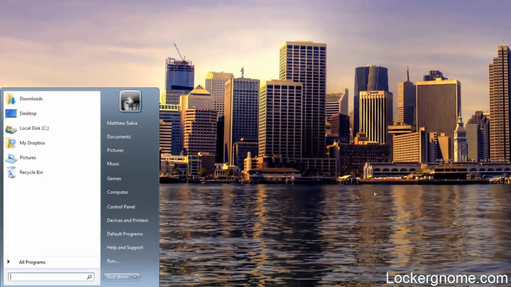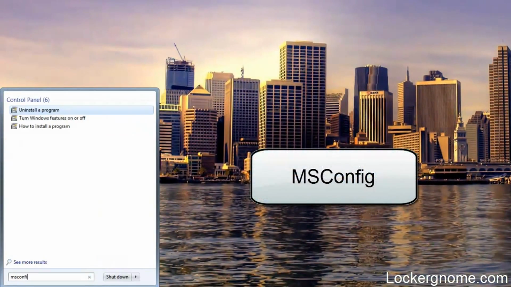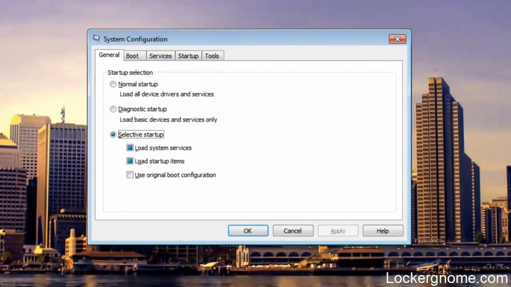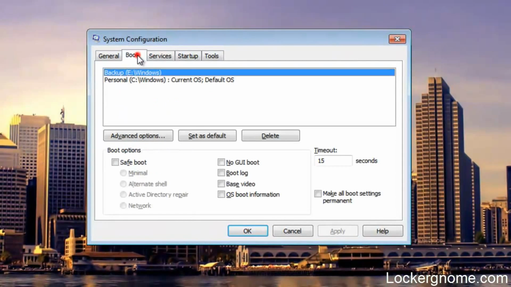All you have to do is open up your start menu, type in msconfig, hit enter. You want to go into the boot tab, and click on no GUI boot. This will disable that Windows splash screen that comes up. Now, this will work in Windows XP, Vista, and Windows 7.